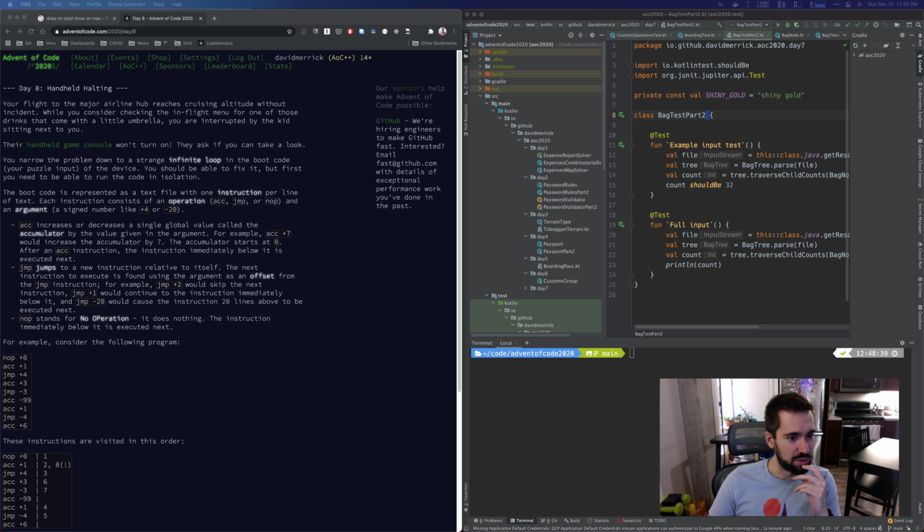Jumps to a new instruction relative to itself. The next instruction to execute is found using the argument as an offset from the jump instruction. So jump plus 2 would just skip the next one. Jump plus 1 is just the next one immediately below it. Jump minus 20 goes previously. And then no op is no operation. It does nothing. The instruction immediately below it is executed next.